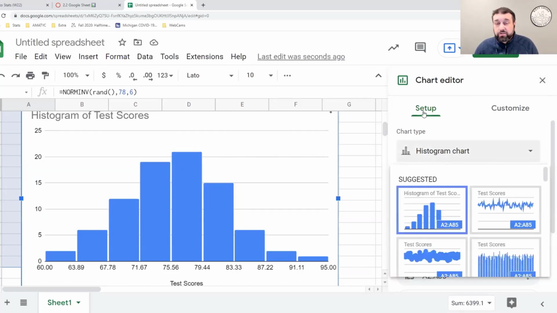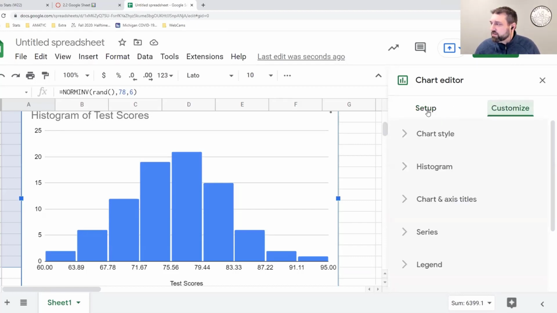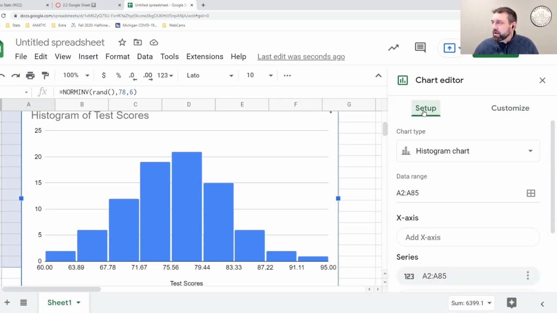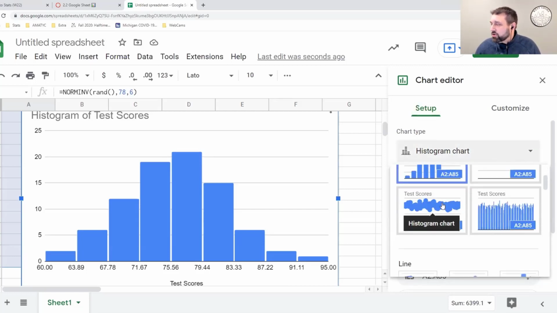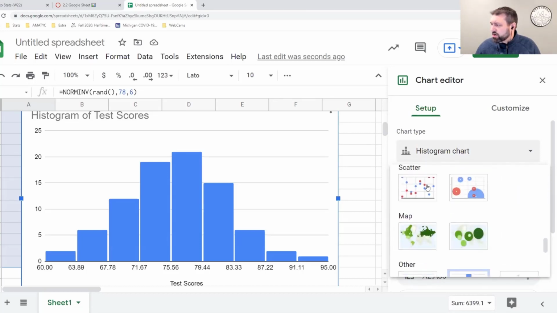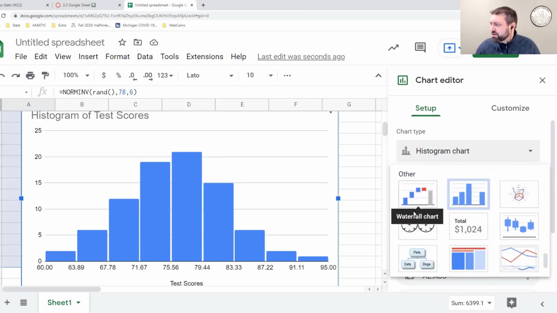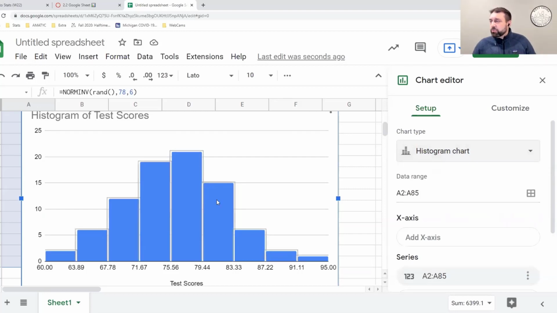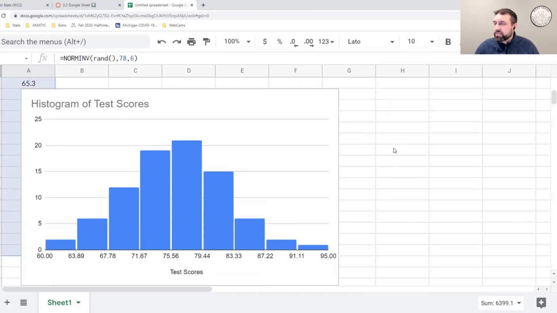You can see over here under the chart editor, remember there's two tabs, setup and customize. Under the setup tab, make sure that it selects histogram. If it doesn't for some reason, then you need to click the drop-down menu and you can go down and find, not a column chart, not a pie chart, not a scatter chart. That's the next section. Right here is the histogram chart. So you just click histogram. And here is our histogram that Google guessed. This is probably what it thinks we're looking for.